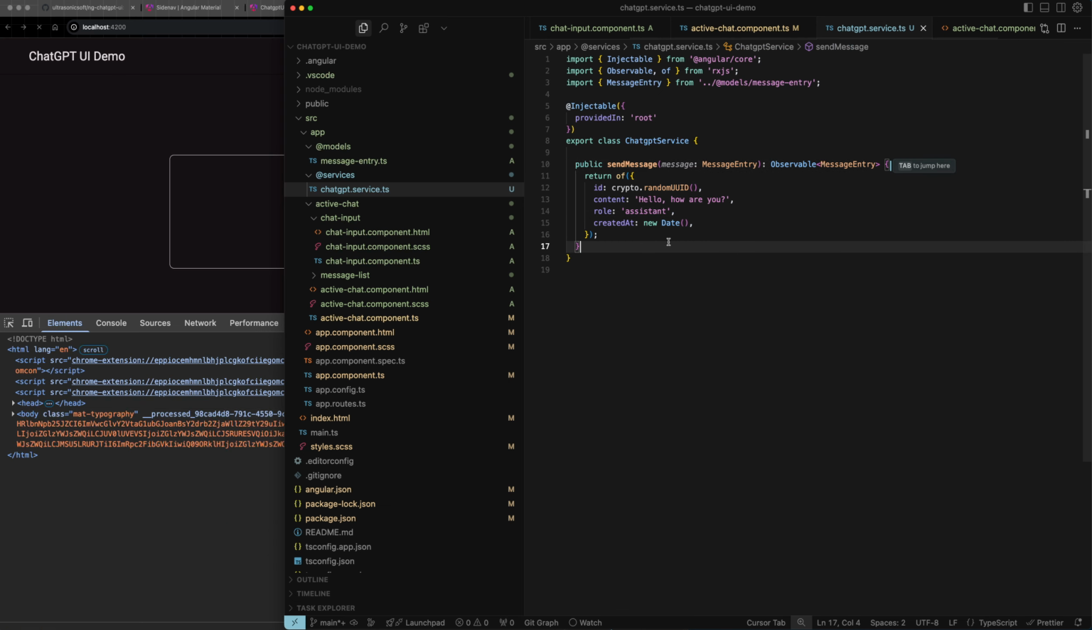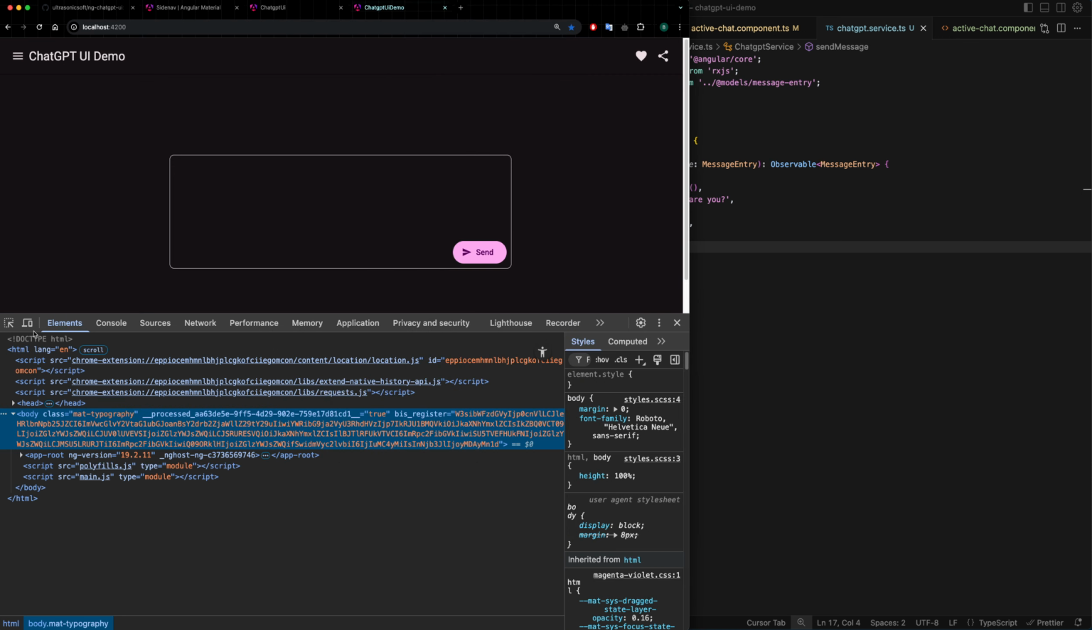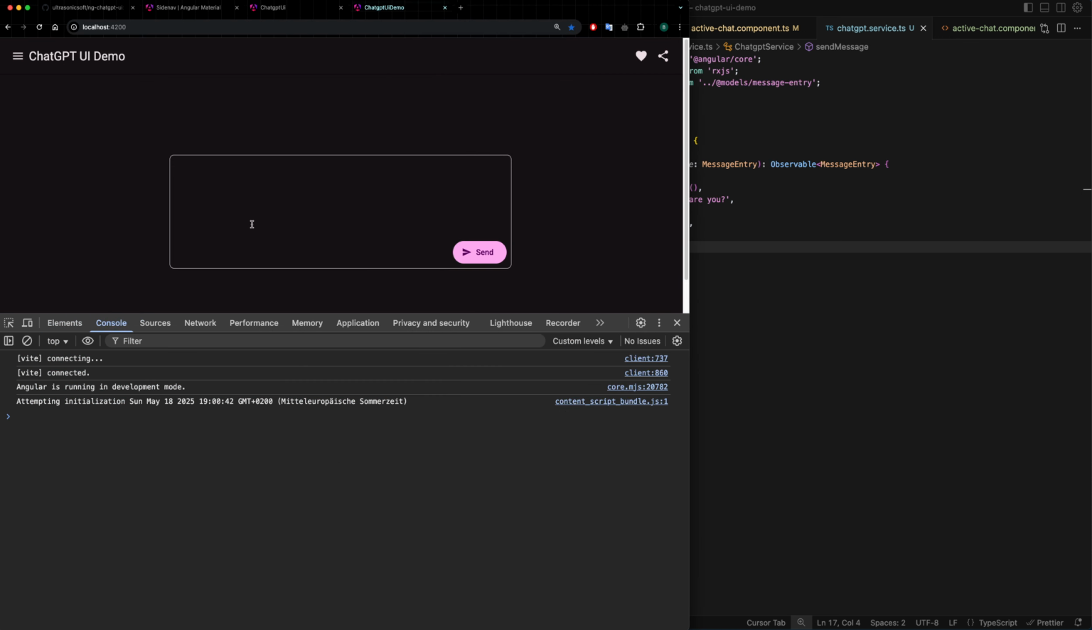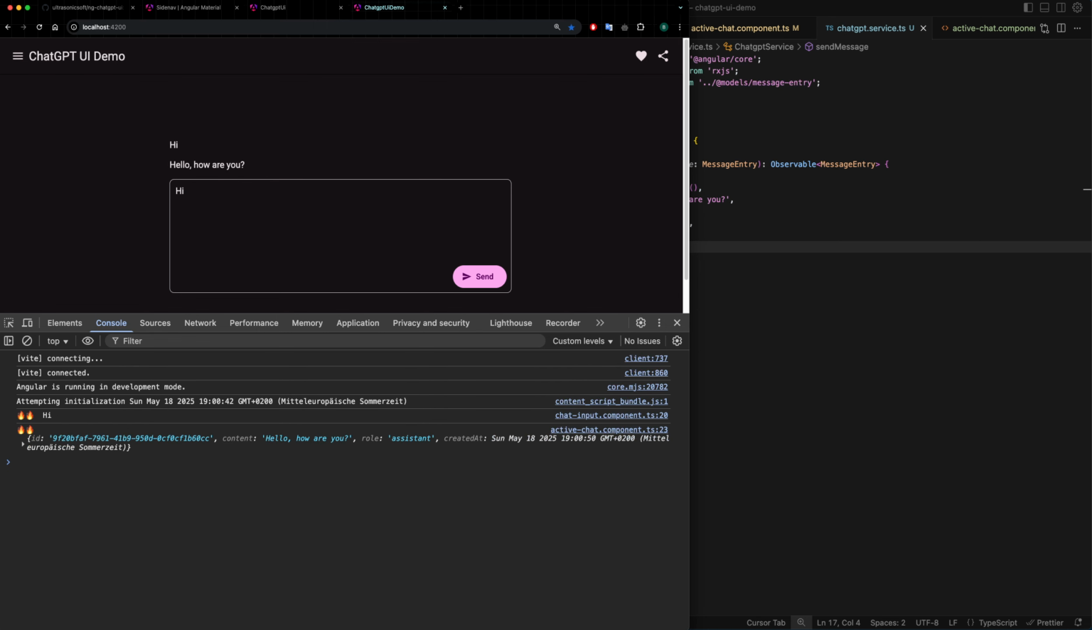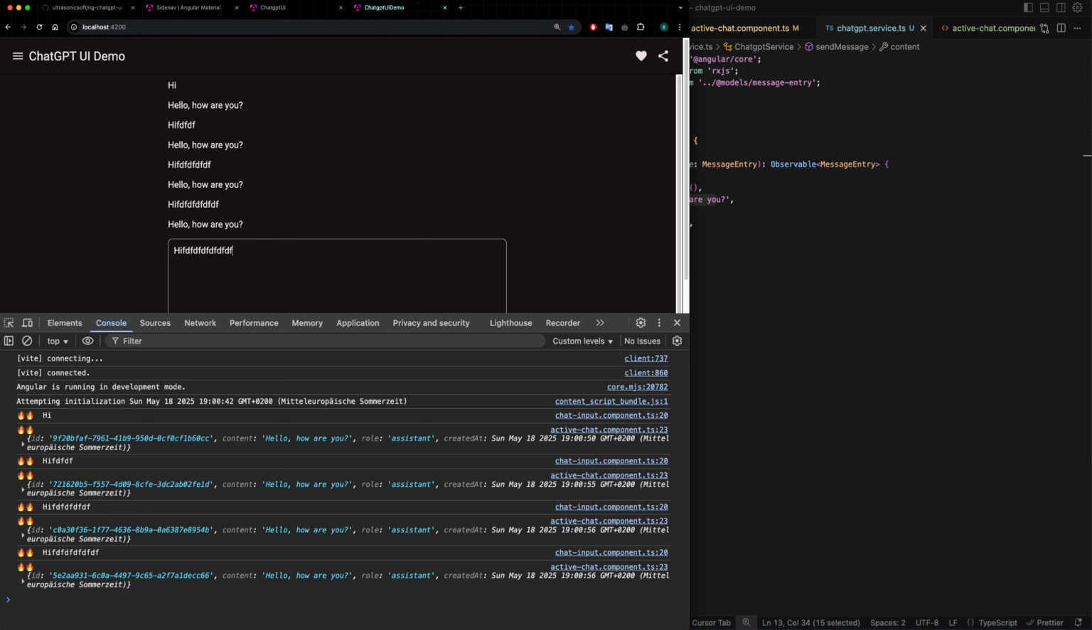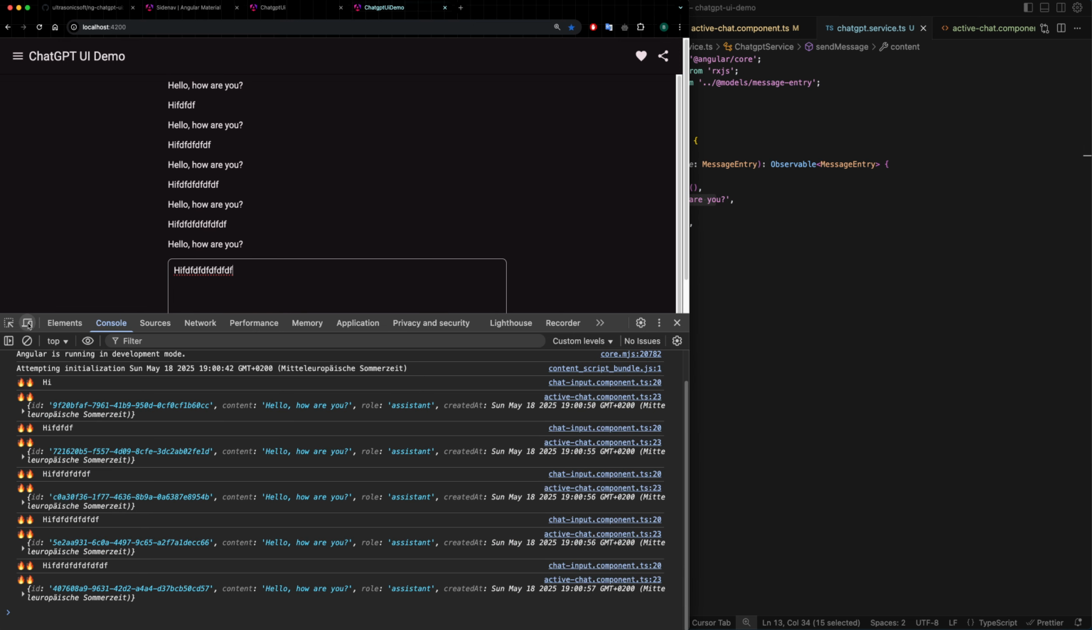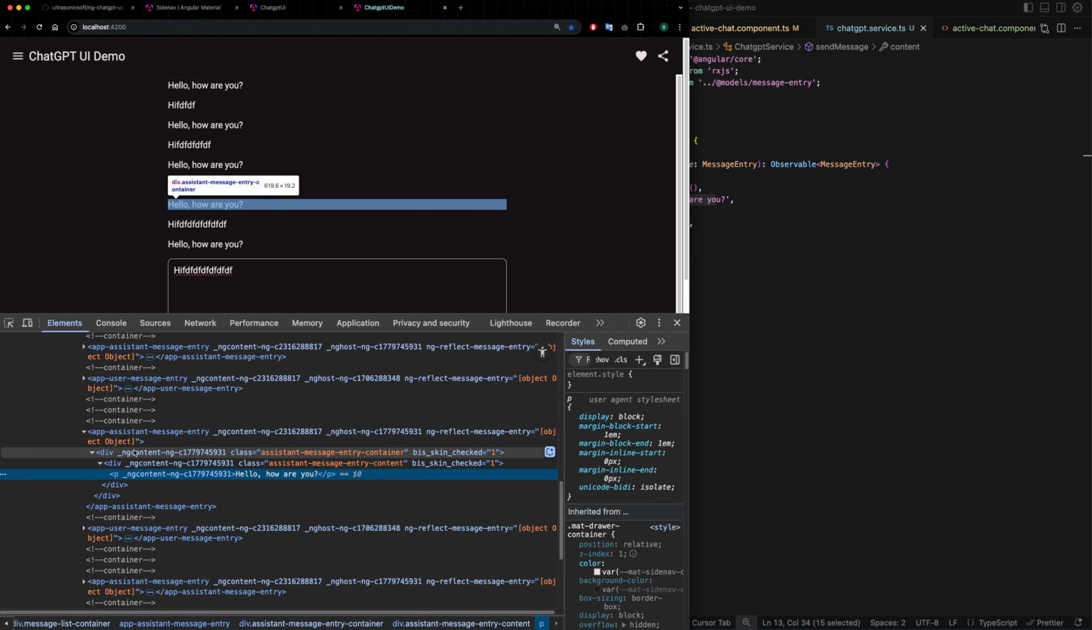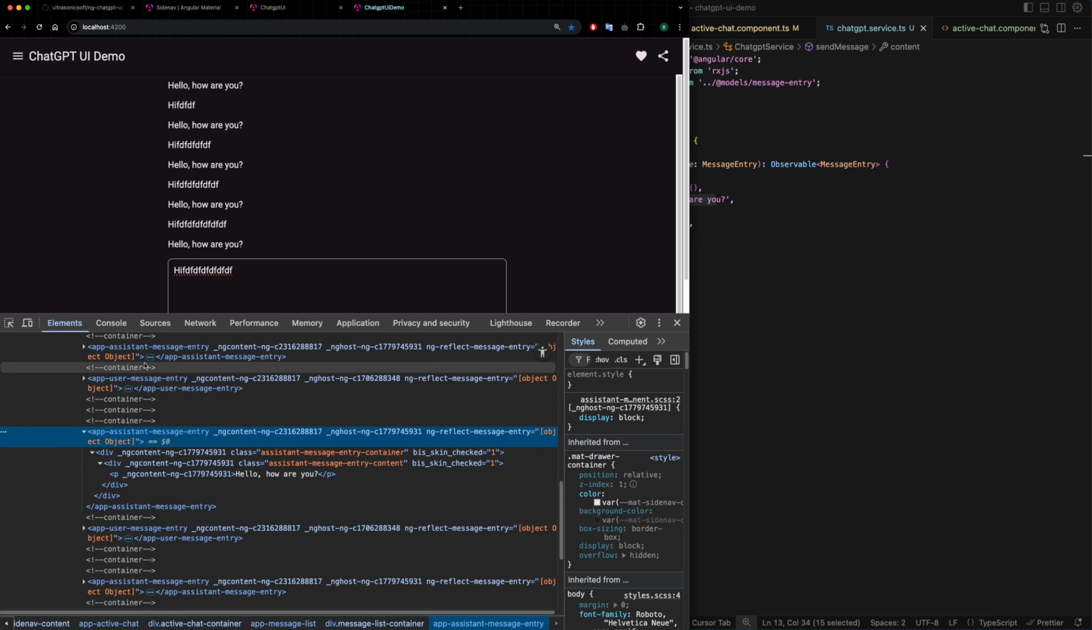Okay, so now if we save this and if I say hi, there should be two messages, one hi and one default message from the service here. Hi, hello, how are you? However, it will always send us the same response. But now we got two components. One user message entry and one assistant message entry.